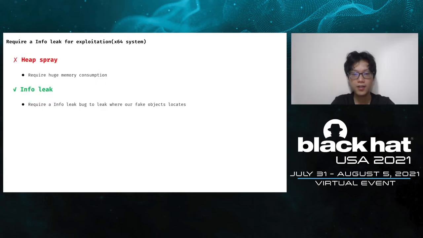The next part is x64 systems. On the x64 system, we cannot directly use the heap spray to get a certain address that contains the object we forged. It requires huge memory consumption. To exploit this bug, we need an extra info leak bug to leak where our fake object is located.